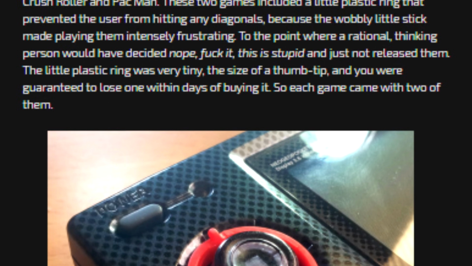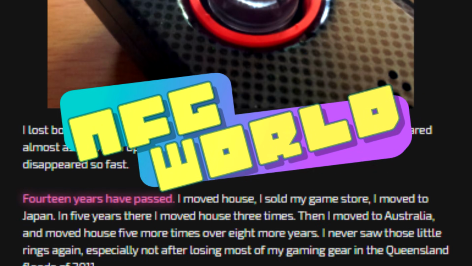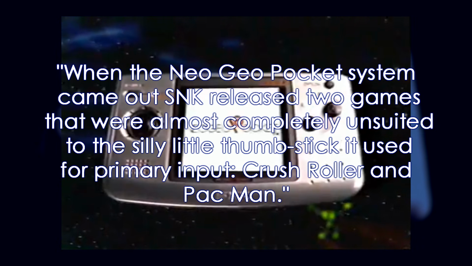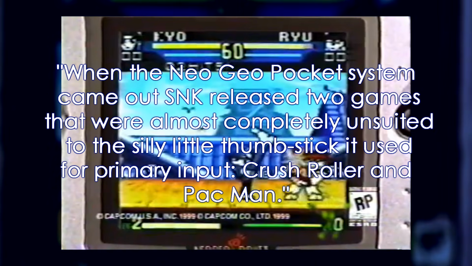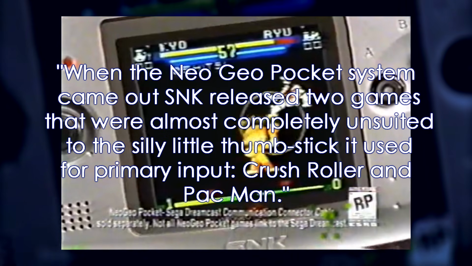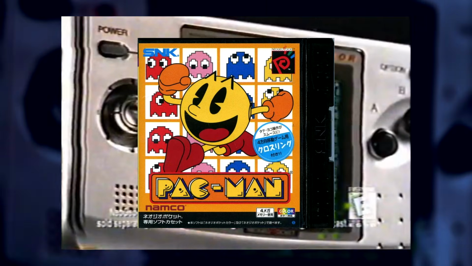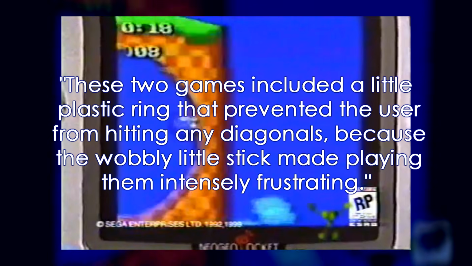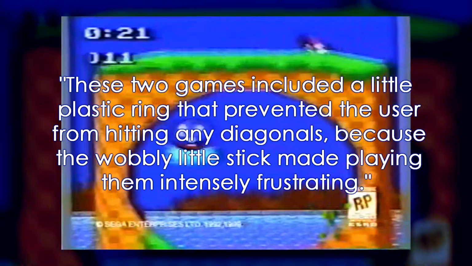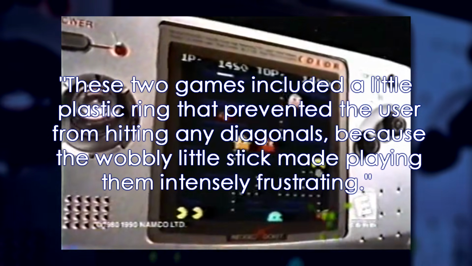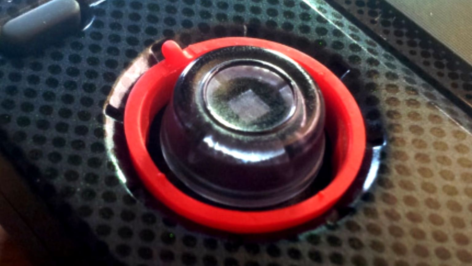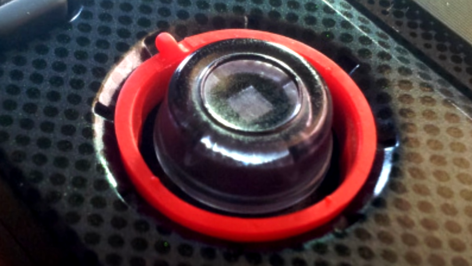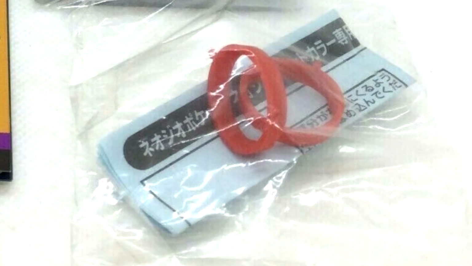I think this anecdote posted by gaming blogger NFG in 2013 sums it up well. When the Neo Geo Pocket system came out, SNK released two games that were almost completely unsuited for the silly little thumbstick it used for primary input, Crush Roller and Pac-Man. These two games included a little plastic ring that prevented the user from hitting any diagonals, because the wobbly little stick made playing them intensely frustrating. The little plastic ring was very tiny, the size of a thumb tip, and you were guaranteed to lose one within days of buying it, so each game came with two of them.